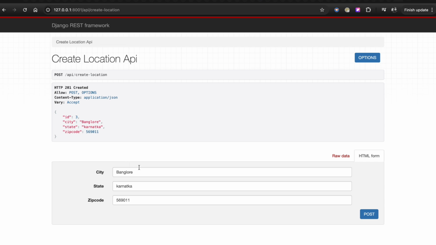We can create a get API later to see this. Let's create another city. Let's say Bombay, Maharashtra is the state. Let's change the city name for now. Chennai. I want to create Chennai, Tamil Nadu, and this is going to be the zip code. Once you hit post, you can see this Chennai city is created. That this location object has been created, and this is how you can create more locations. And this first API is complete.